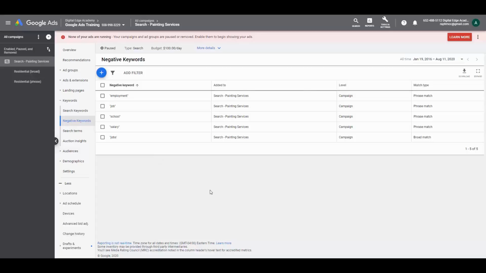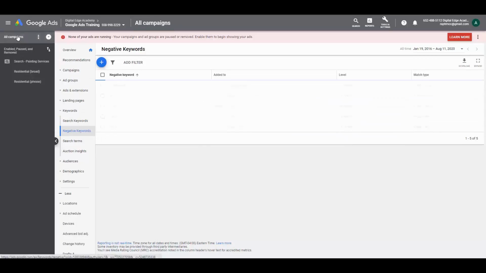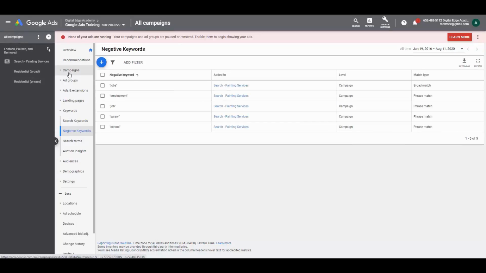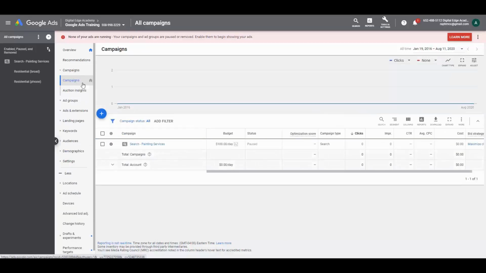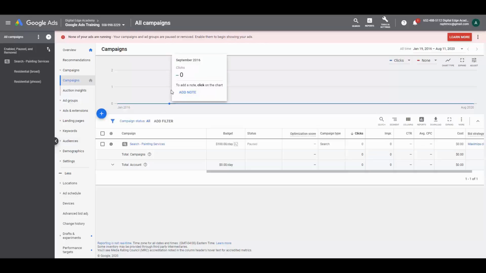All right, so now we're going to go over the ad copy. Here I'm inside; we just went over negative keywords. Let's click here on all campaigns and click on this button where it says campaigns. Here we have our campaigns, but what we're going to do is create the ad copy.